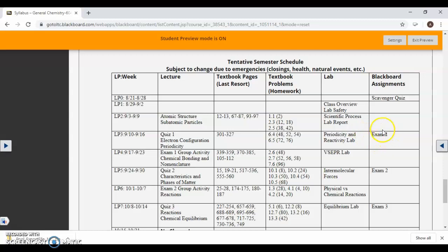But the scope of exam 1 is going to be based on learning plan 2 and learning plan 3. So whatever learning plans come before the exam, those are the learning plans, the material that you will be tested on. Okay, very, very important.